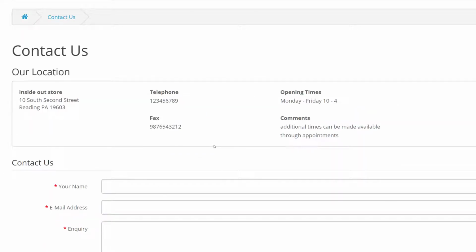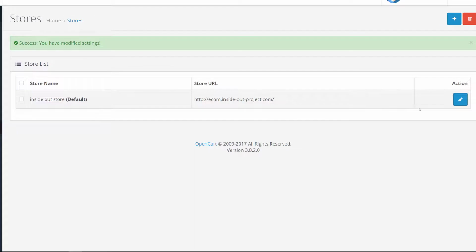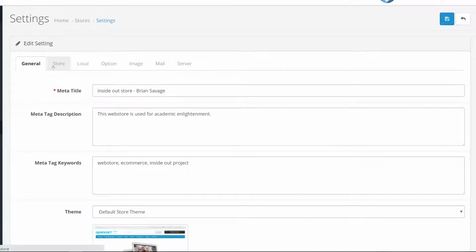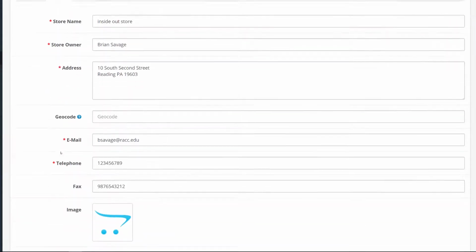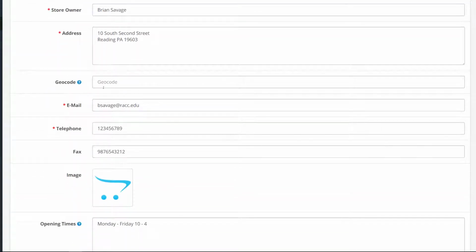All right, so let's go ahead and finish up the contact page, the store tab. I'm going to switch back over to my admin area, and we're going to put two more things in there. So we'll go back to edit, into our store, and the first thing we're going to do is let's go out and just grab the geocode. Good opportunity to learn if you don't know how to get the geocode of a place or establishment.